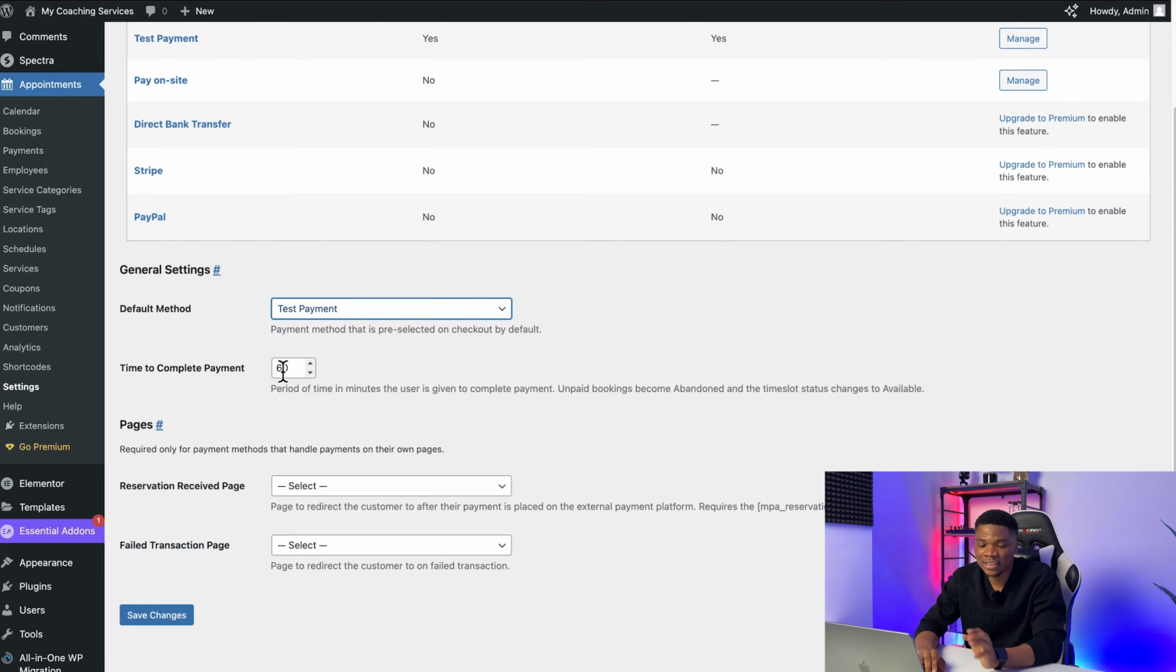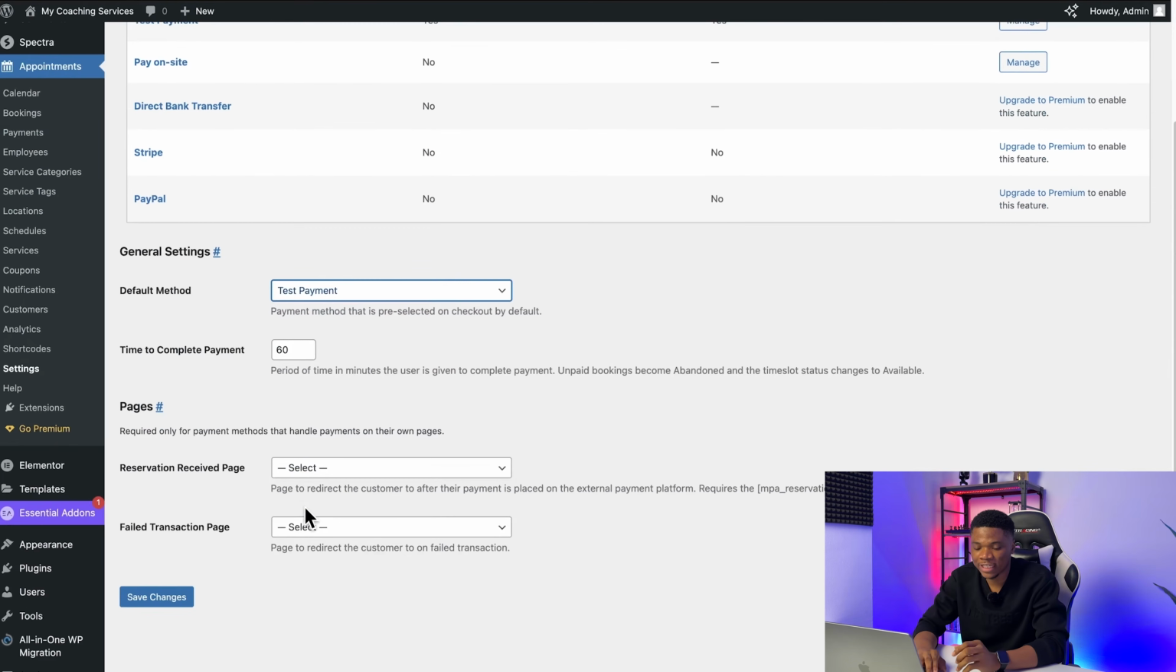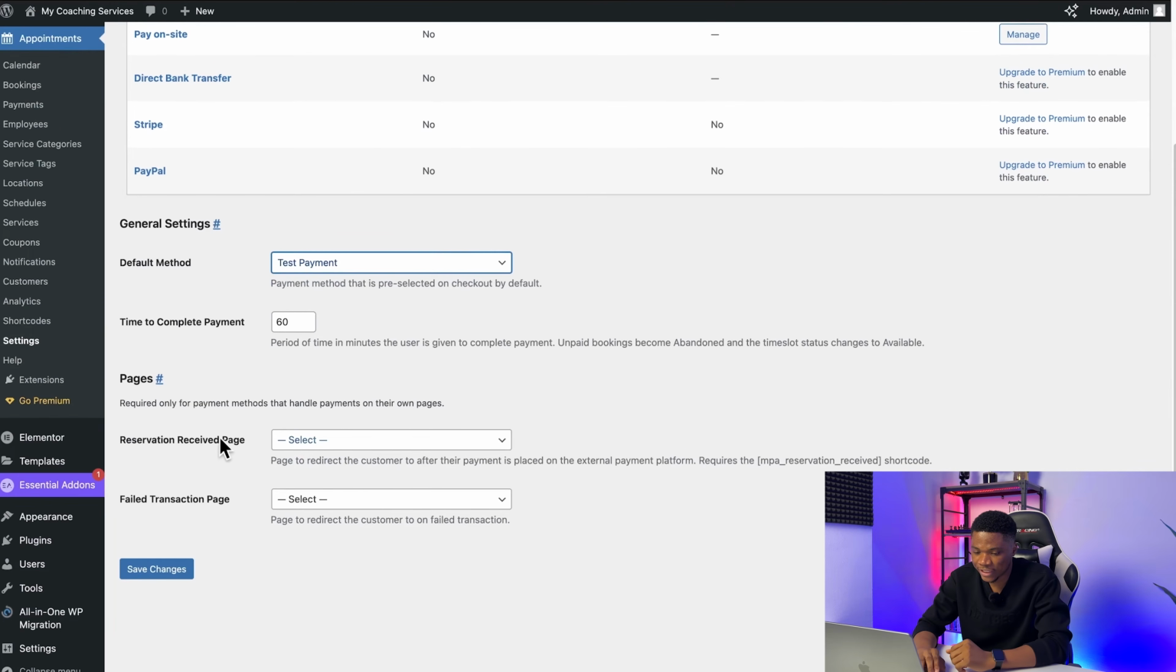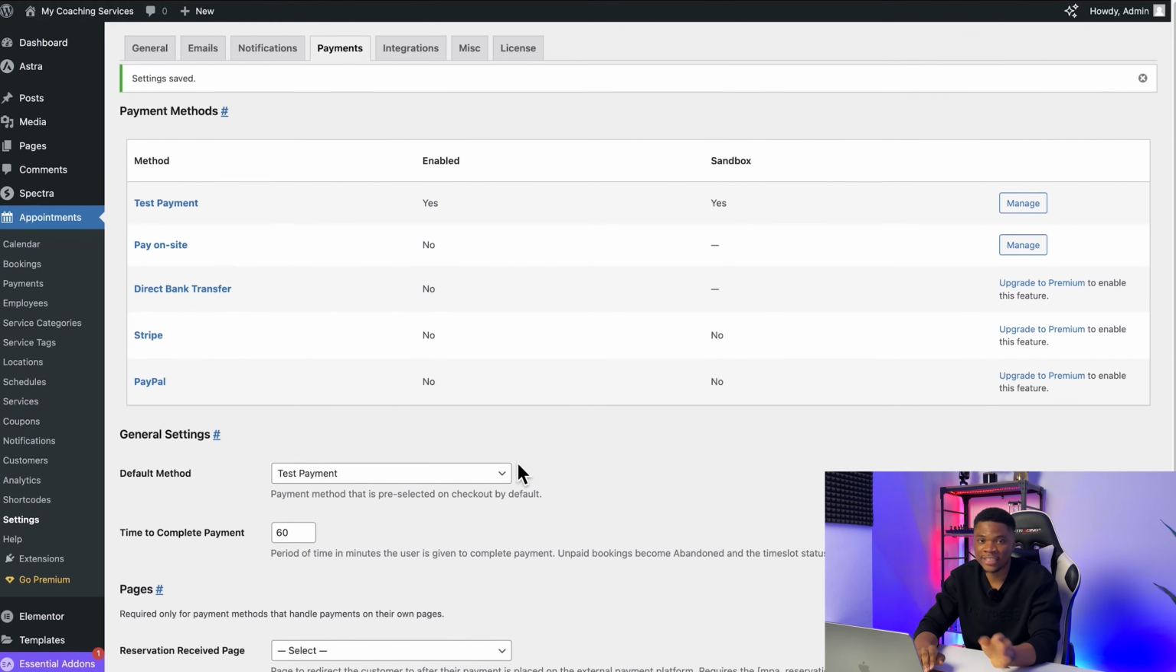Then you can enter the time to complete the payment. The default time is 60 minutes, and I'm going to leave it that way. Then you can select pages for reservation received and failed transaction page. You can set all of that up right here. At this point, we have all the basic things we need to get everything working properly.